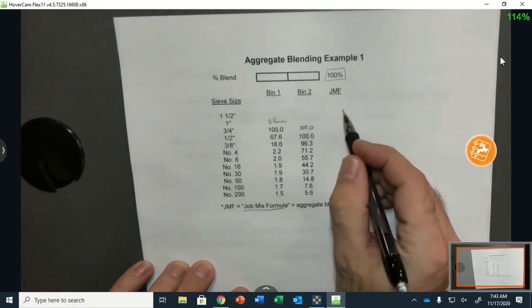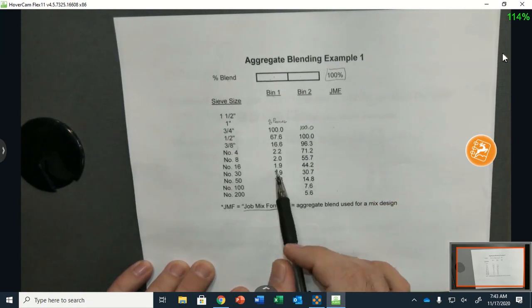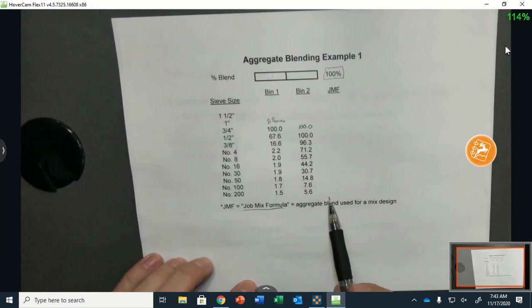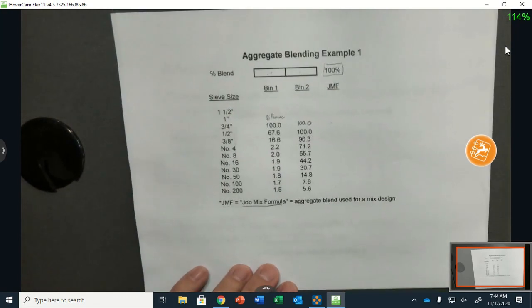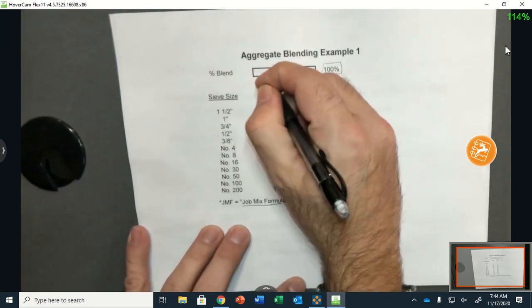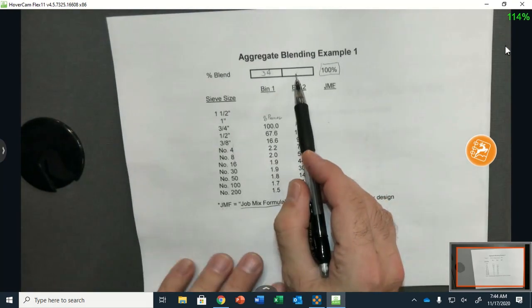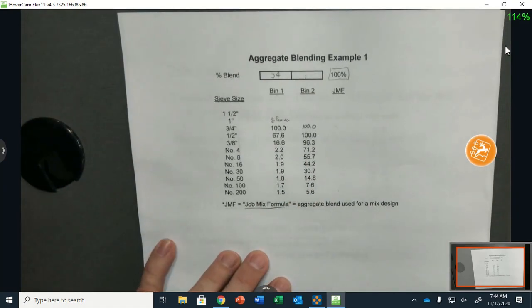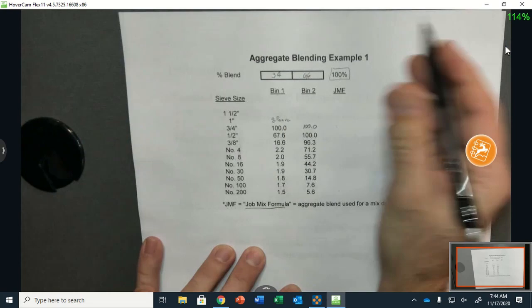What we're doing is we're actually going to create the JMF, the job mix formula, the blended percent passing, combining these two stockpiles together, okay? So somebody give me, what's the percentage of bin 1? Just somebody shoot out a number. 34%. Okay? So what does this bin have to be? 100 minus 34? 66. 66%. Okay?